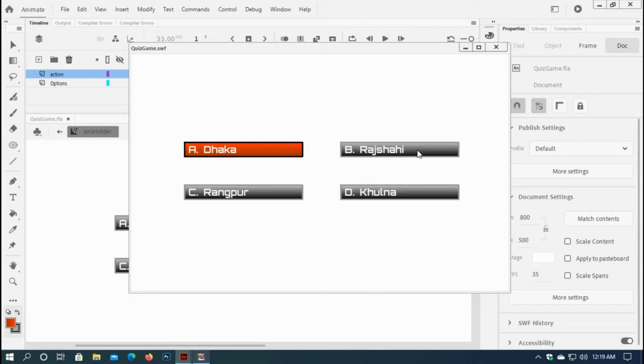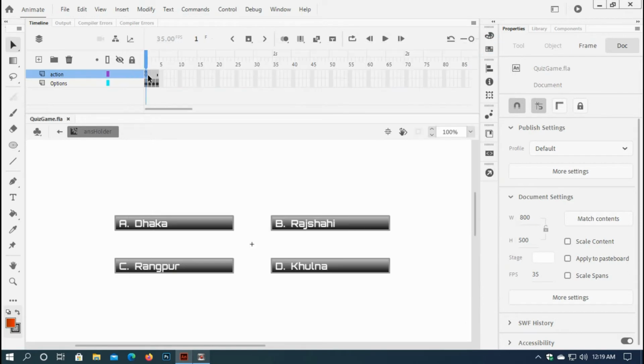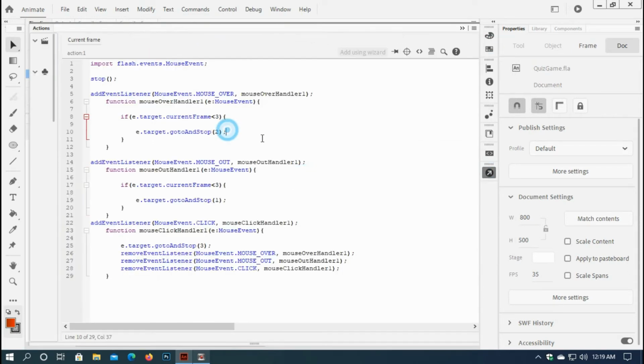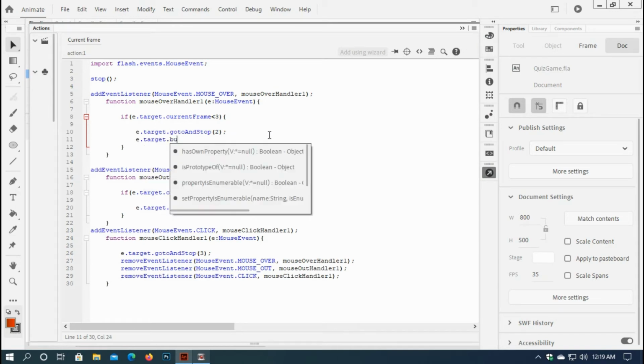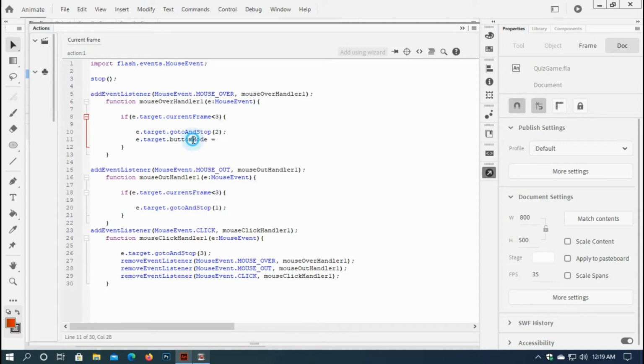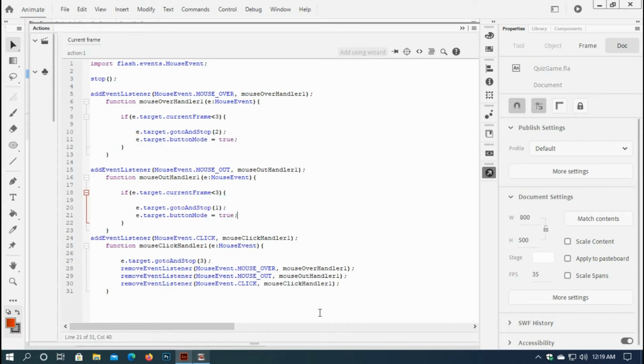And also I need to have this answers button mode. So this is very easy. Go back there and type event dot target dot button mode, button not bottom, button mode equal to true, and copy this, paste it here too. It doesn't matter, make it false. What happened? Let's see.